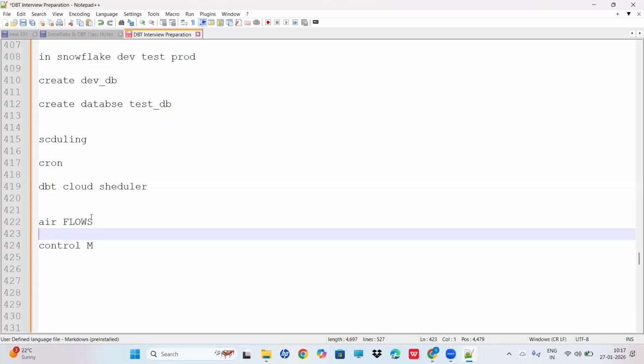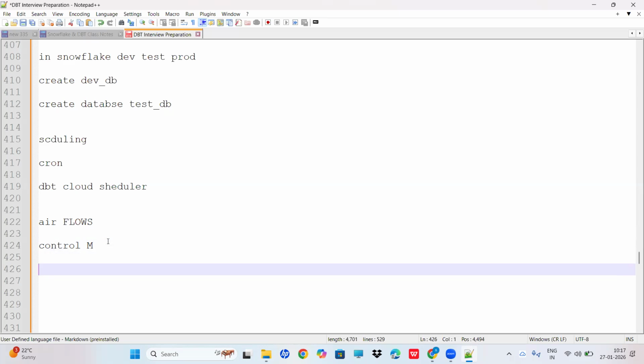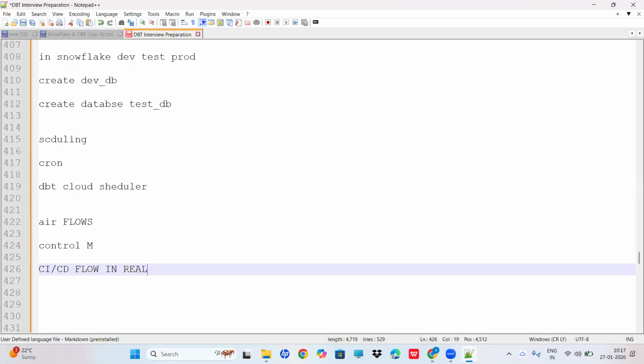Okay, we are going to use the dbt command. So what is the CI/CD flow in real projects? The developer creates the feature branch. So, the CI/CD flow in a real project.